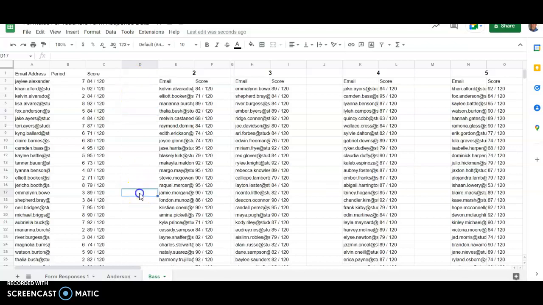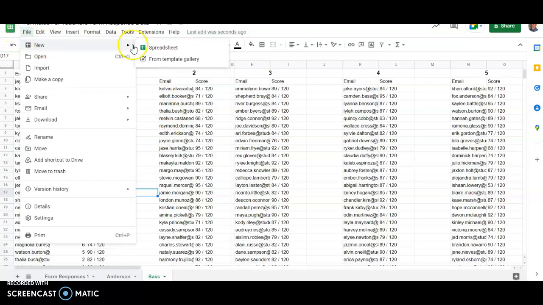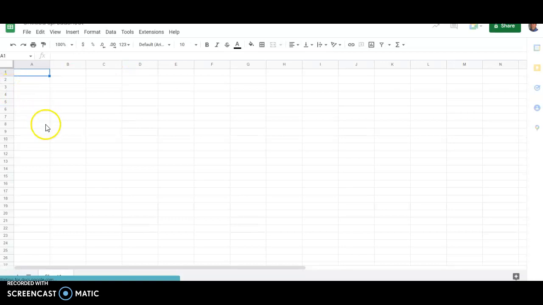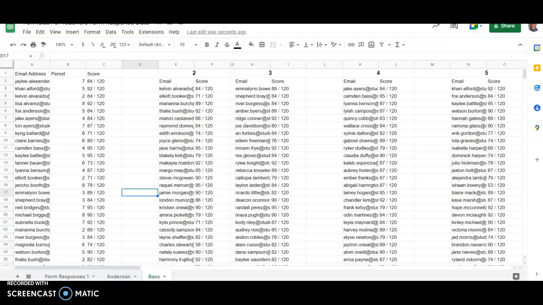So here's how we're going to do this. I call this a mirror. You can call it whatever you like, but we're going to create a whole new sheet. So we're going to go File, New Spreadsheet. And it doesn't really matter what we title this spreadsheet, so I'll even leave it untitled right now. But I'm going to use this sheet. This is the sheet that I'm going to share with Coach Bass. I'm not going to share the master sheet. This is where all the scores come in.